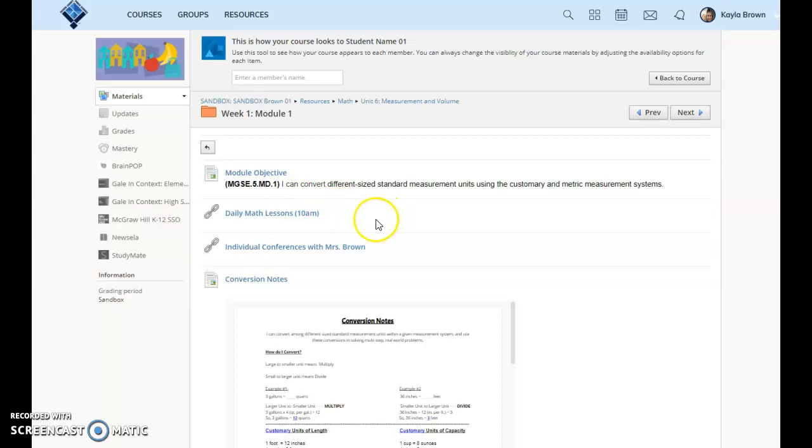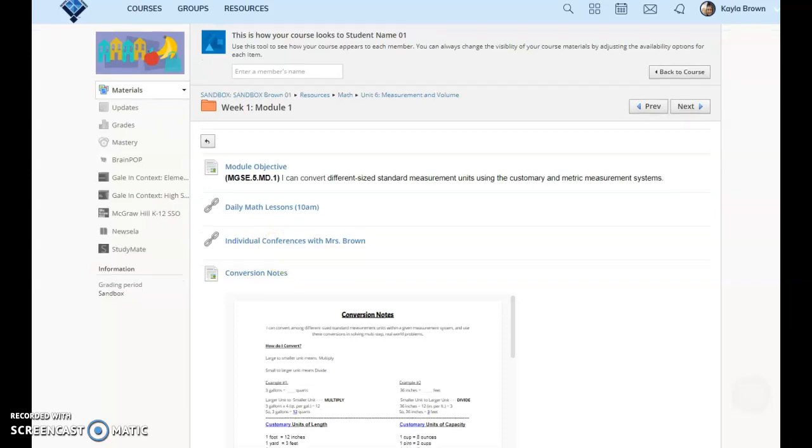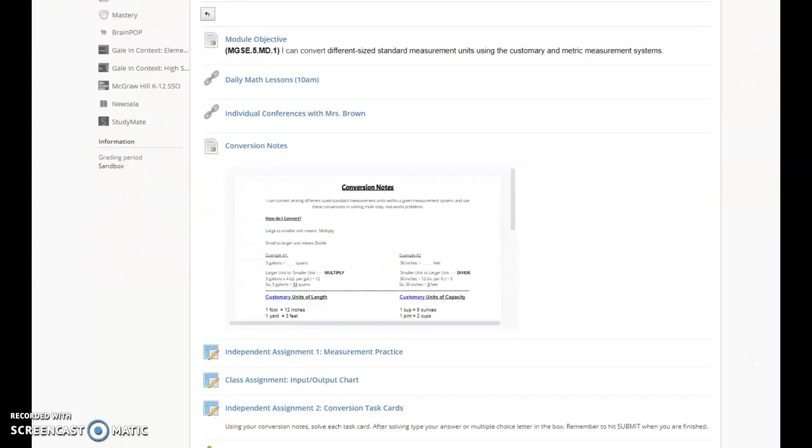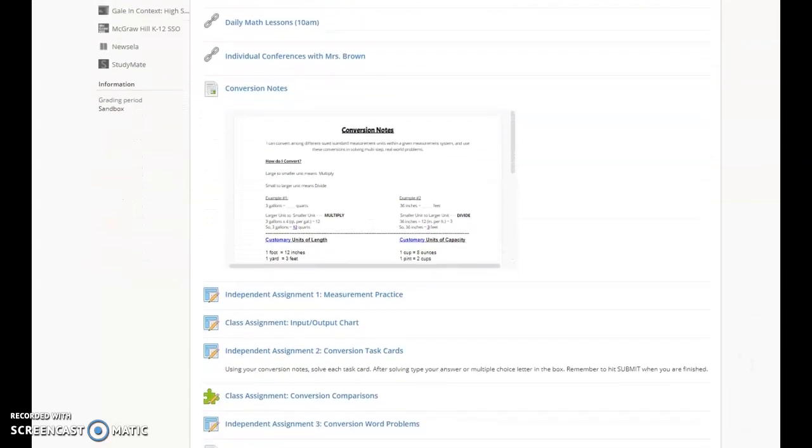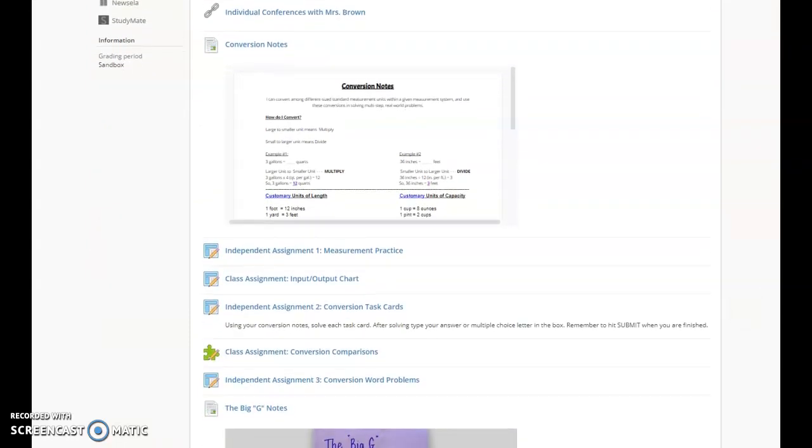Students will then find 2 Zoom links. So the first Zoom link would be where they would find our daily math lessons that would happen from 10 to 11 a.m. each day. So they would click here each day to go to our recurring Zoom class meetings, and then this would also be the Zoom link that students would click on when they needed individual conferencing or extra help. So each one of these activities would be led during a Zoom math lesson. So the first activity students would participate in are these conversion notes.